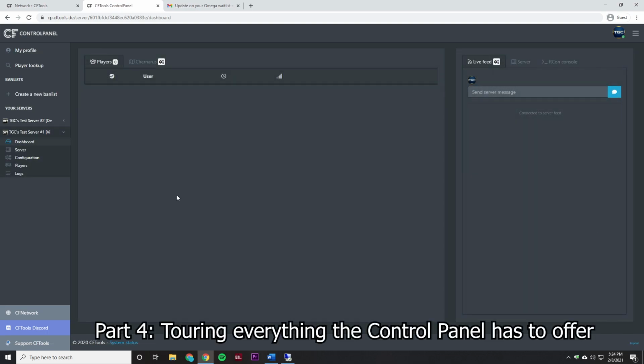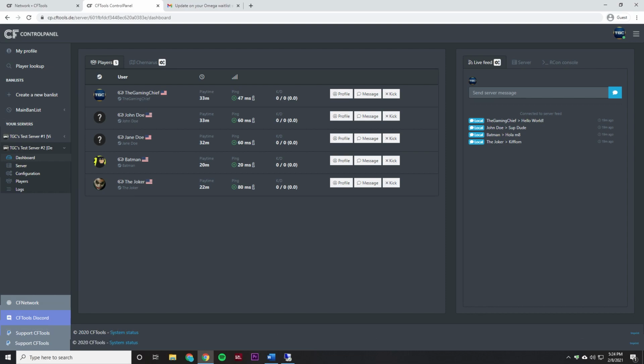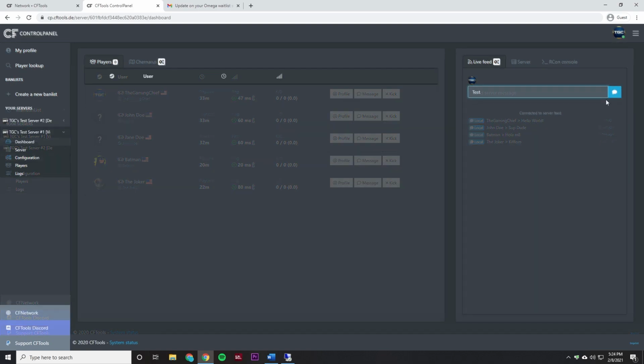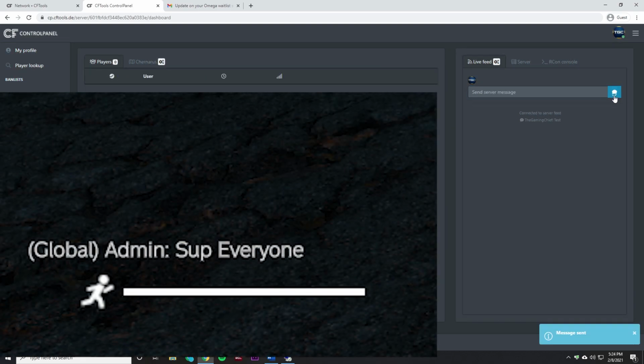For a quick tour, we are now on the dashboard. This is where any players will show up, and there'll be a screenshot right now for whenever I join the server, just like a little test thing, kind of showing what it looks like when you have players listed here. You also have a live feed of any messages and stuff like that. You can also send a message in chat. So it should send that.